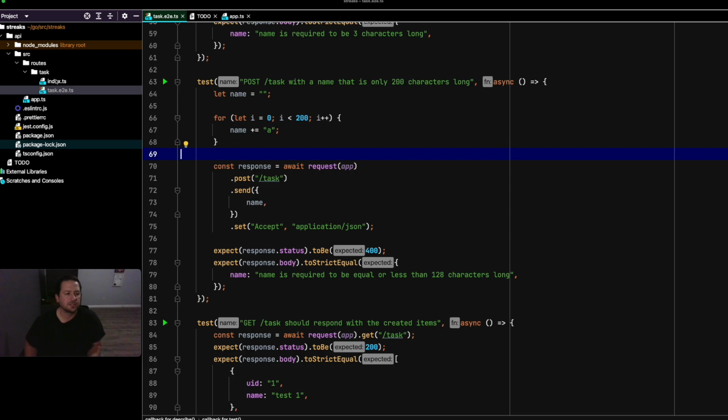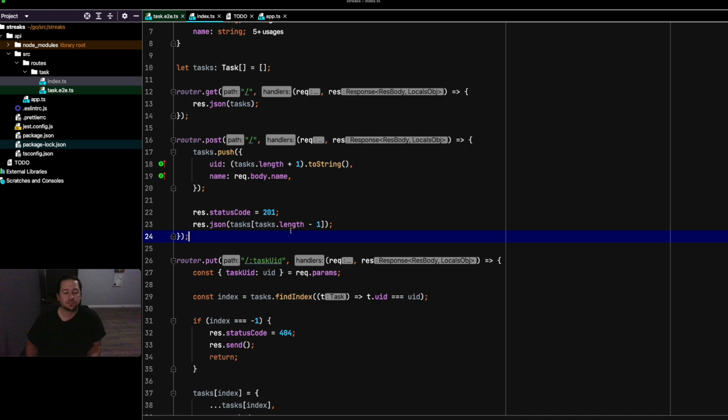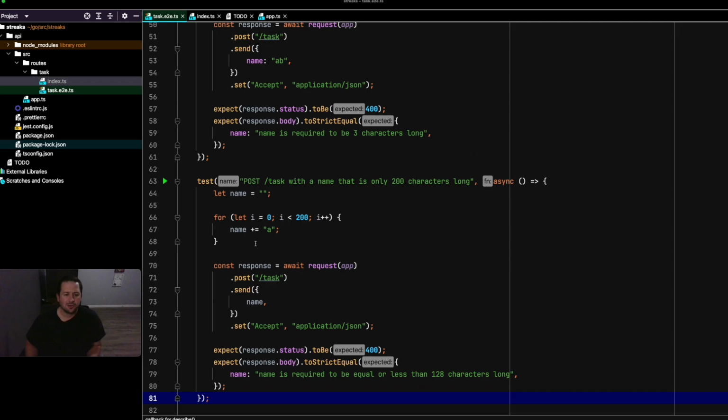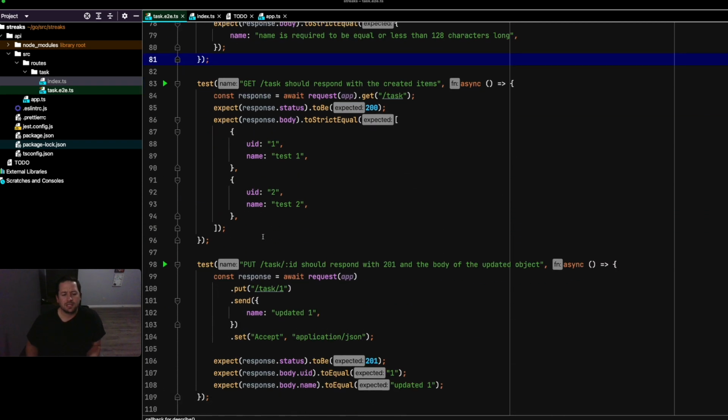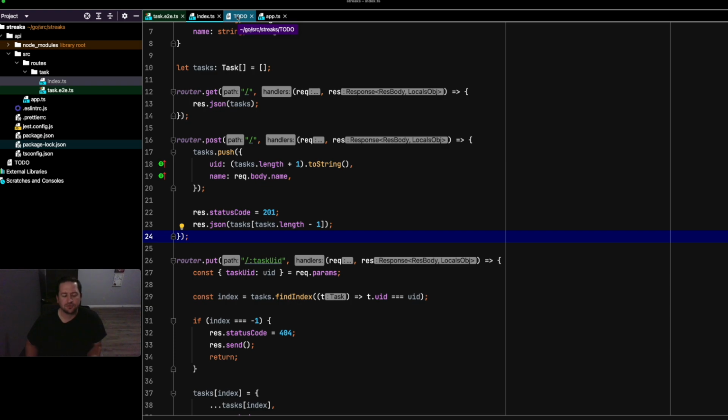So let's go ahead into our routes now. And we actually are going to want to make sure that we're applying these same validations on both of our routes. We'll add the validation to our put and add those tests in just a second. Let's get everything working at least initially.